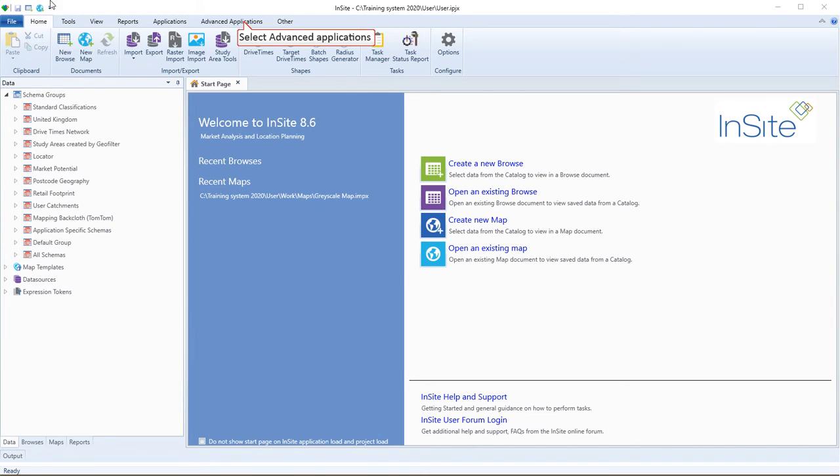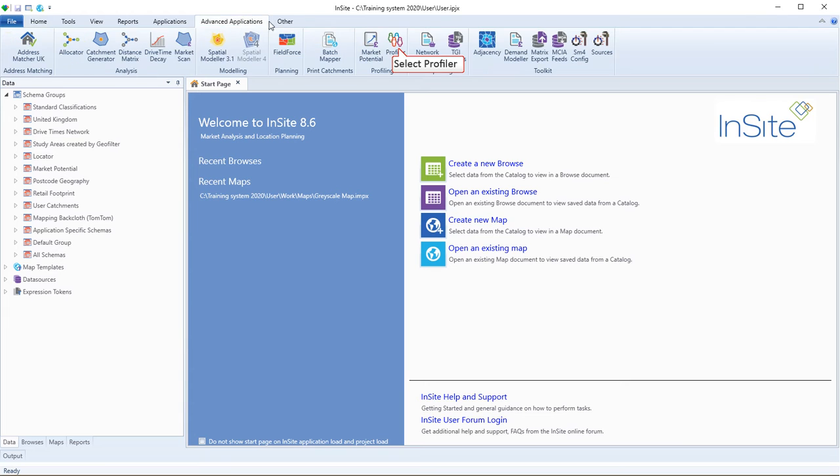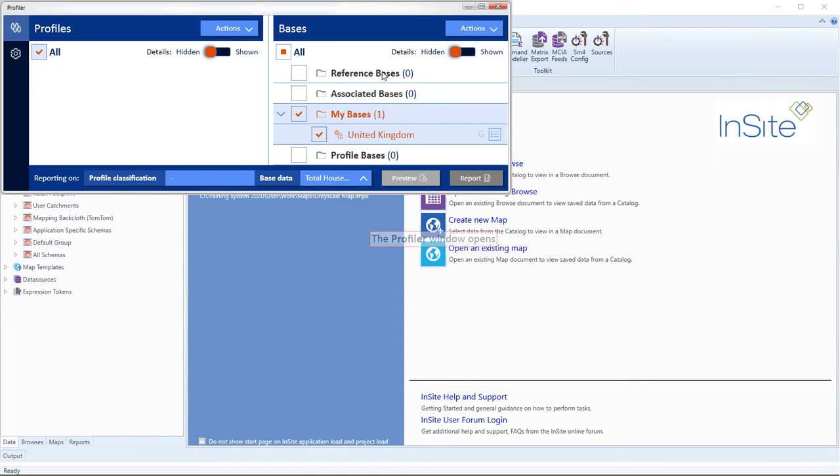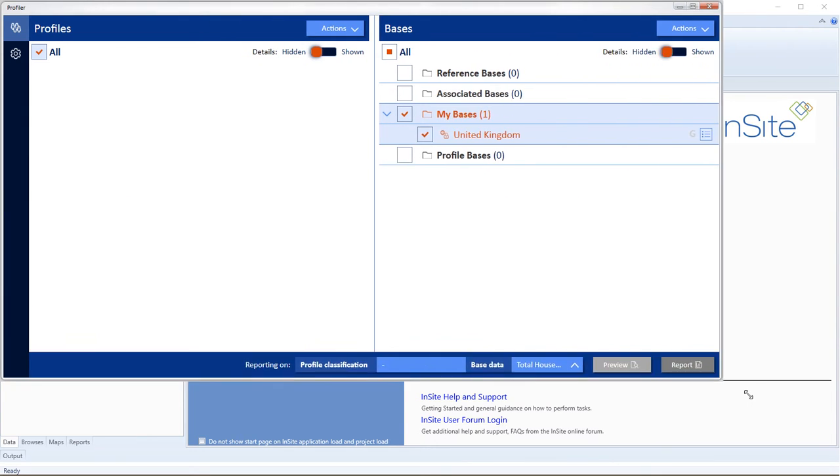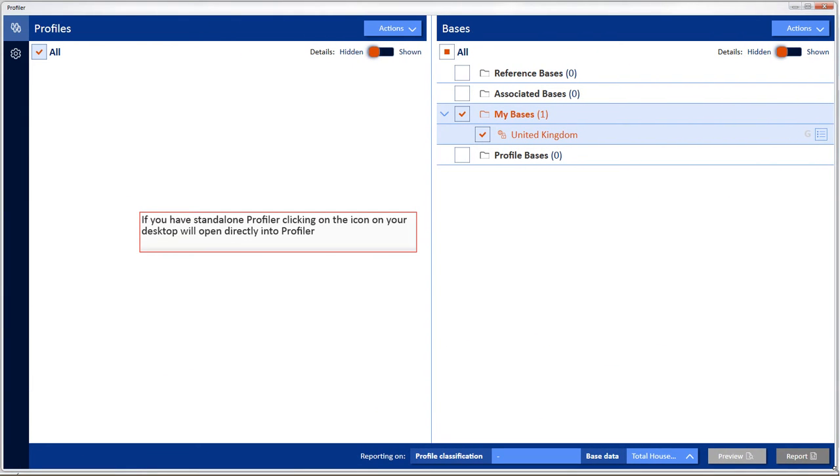Once you have InSite open, go up to Advanced Applications and choose Profiler. The Profiler window will open. If you have Standalone Profiler, clicking on the icon on your desktop will open directly into Profiler.